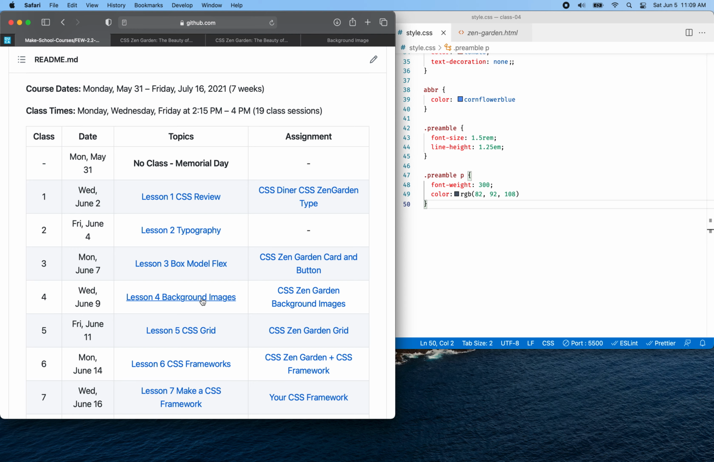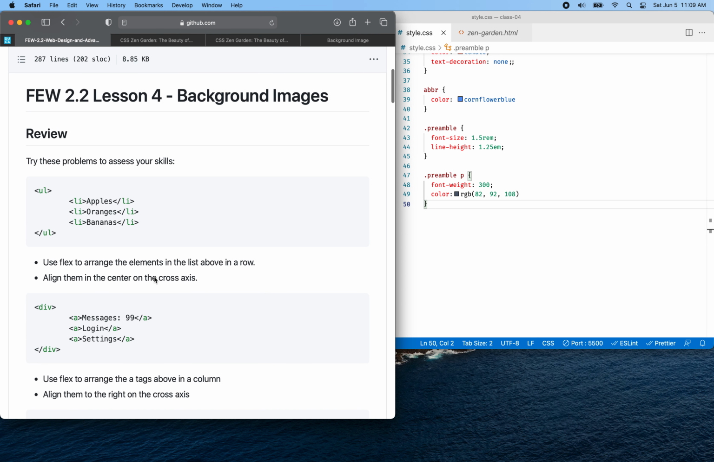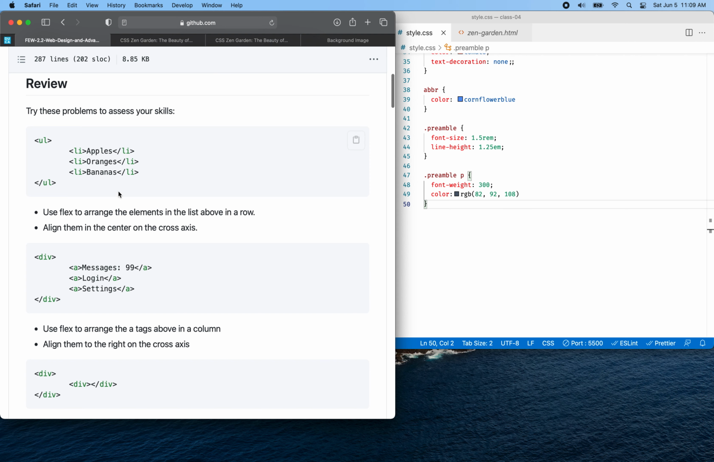So I'm going to click on the lesson here, and let's start with a review. There's 3 questions at the top here, and you can answer these on Gradescope. Okay, so you're going to put your answer on Gradescope. But the question here is, given this markup, can you use flex to arrange the list items, which will normally be in a column by default? Can you arrange them in a row, right? And then the other thing is align them on the cross axis in the center, okay?